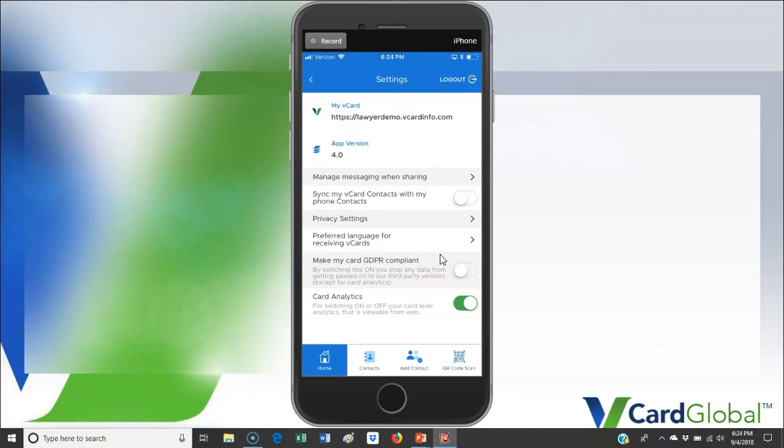Back to the settings page, sync my vCard contacts with my phone contacts. So what does this do? When you turn this on, any of the contacts that are in your vCard Global mobile app will automatically be added to your phone.